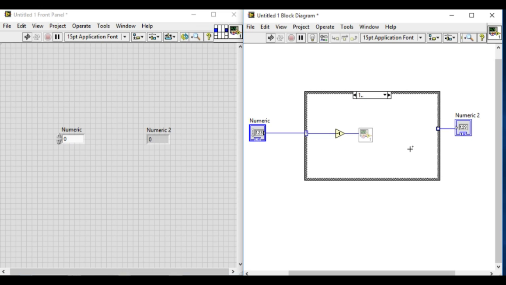Now this sub VI will calculate the value using the n minus 1, and now we'll multiply the n and n minus 1. That will be the function, and the result will be the output of the numeric 2.